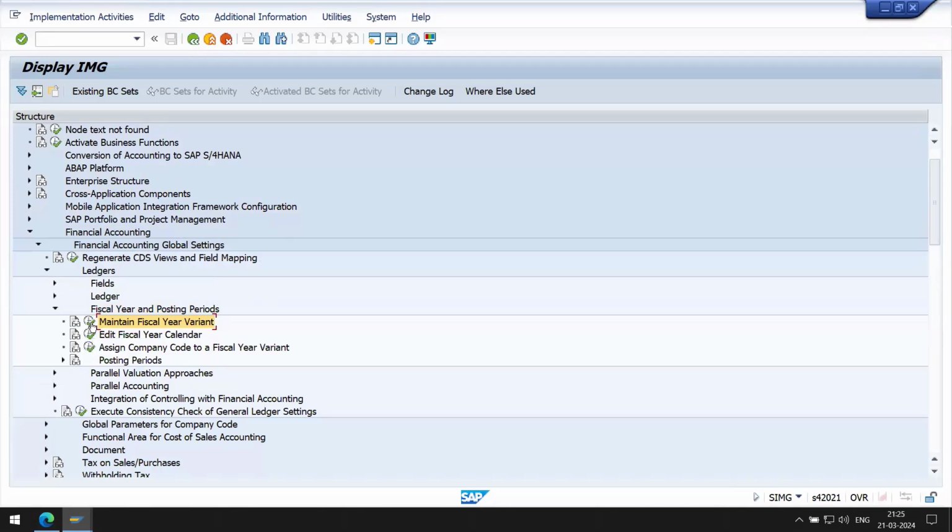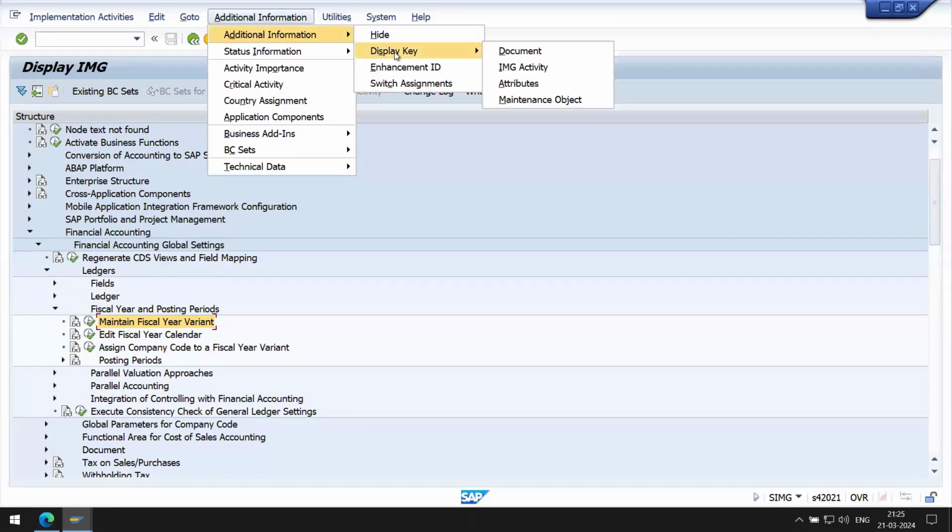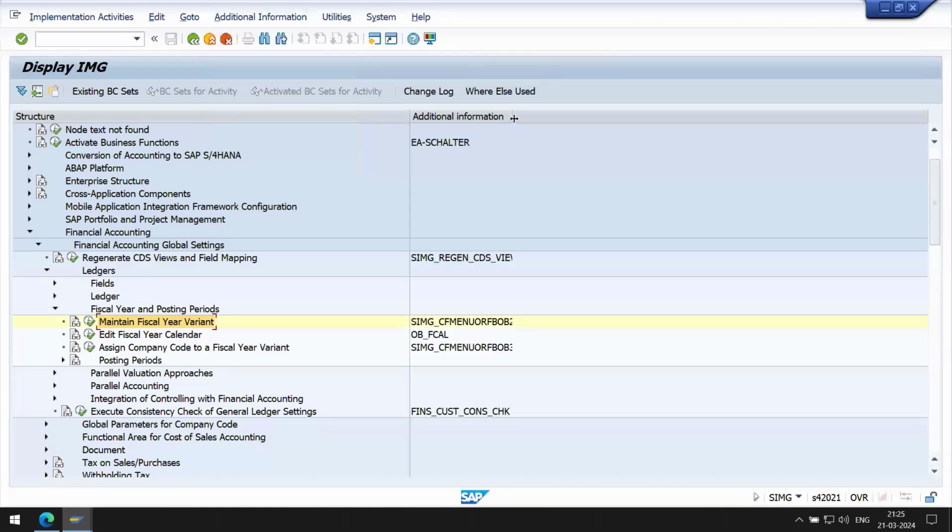If you want to know the transaction code for this particular activity, you can go to the menu. In the menu, we have additional information. Again, additional information, display key, IMG. You can click on this, and a column will be added here with the name additional information. Here you can see the last four characters. These are nothing but the transaction codes. So we have OB29 for the maintenance of the fiscal year variant. We have OB37 for assignment of fiscal year variant to the company code. So let's go through the path.